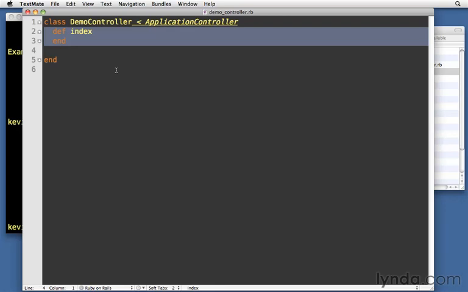Now, when a method is inside a controller, we also refer to it as an action. Only in that context. It's still a Ruby method in the class demo controller, but because it's in the controller, we call it an action as well. So you'll hear me often say the action when it's actually the method.